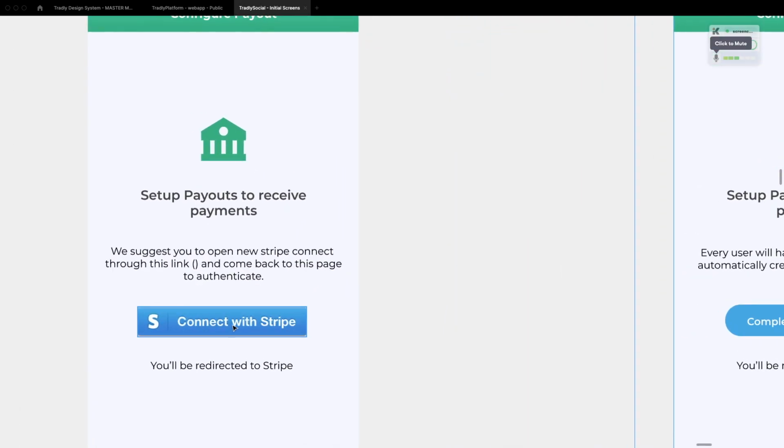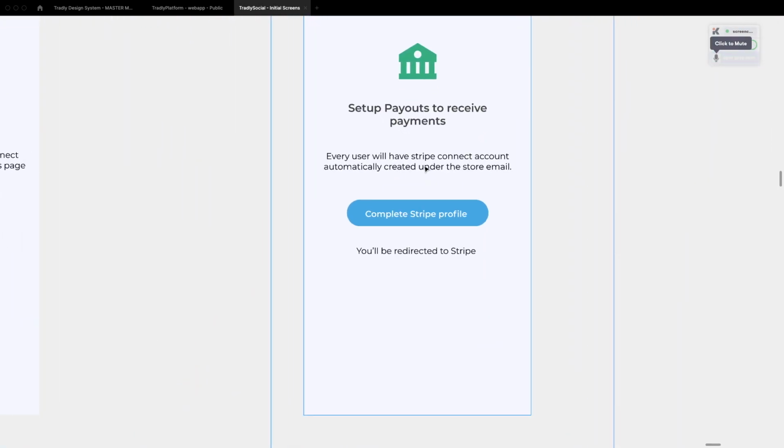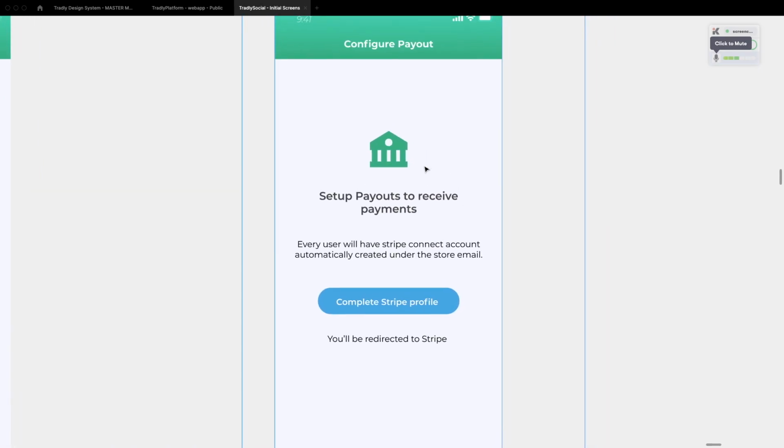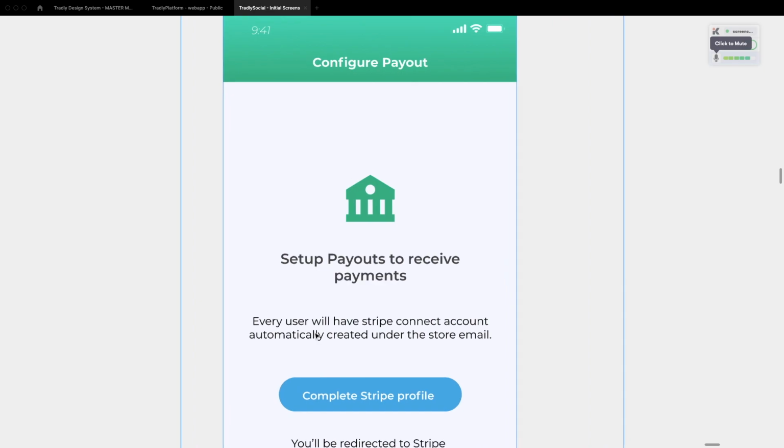For standard, it's just like an OAuth. It goes to Stripe, people have their own Stripe account, they authorize it and come back with a message that your Stripe is connected. For express and custom, you don't use your sellers', restaurants' or drivers' existing Stripe account. For your platform, you're going to have a new Stripe Connect Express account for these sellers. So every user will have a Stripe account automatically created under their store email, whichever email they register.